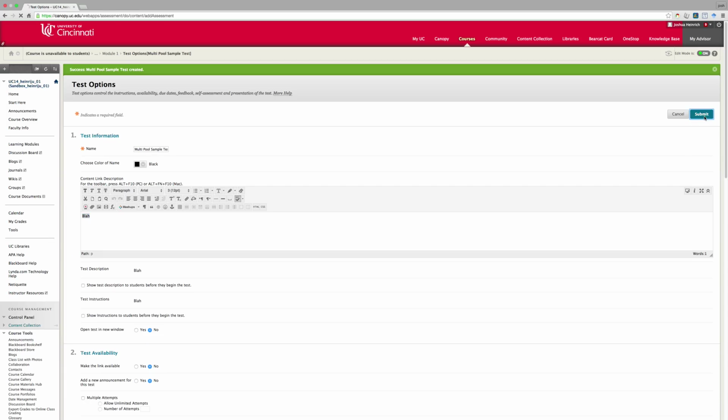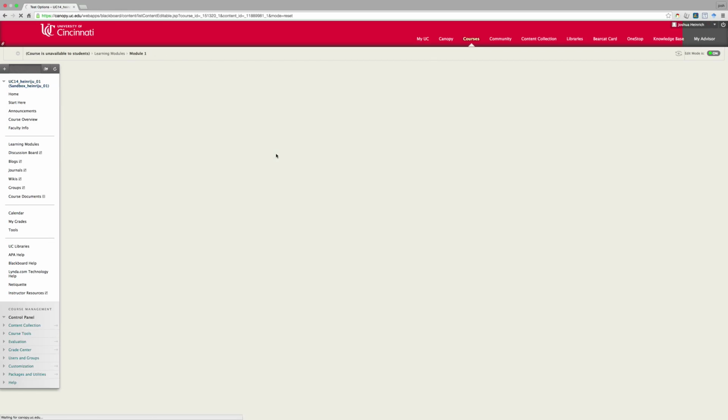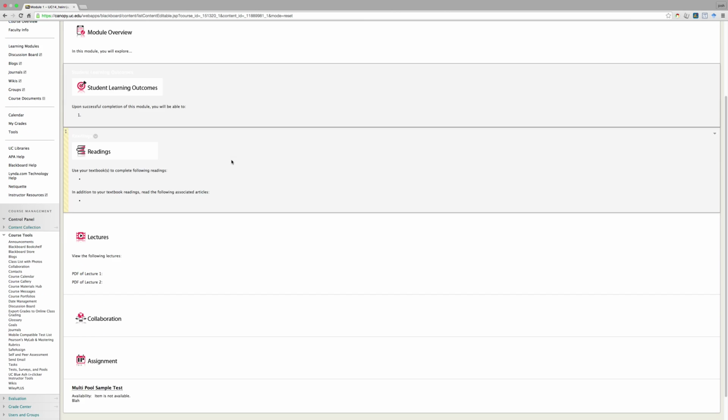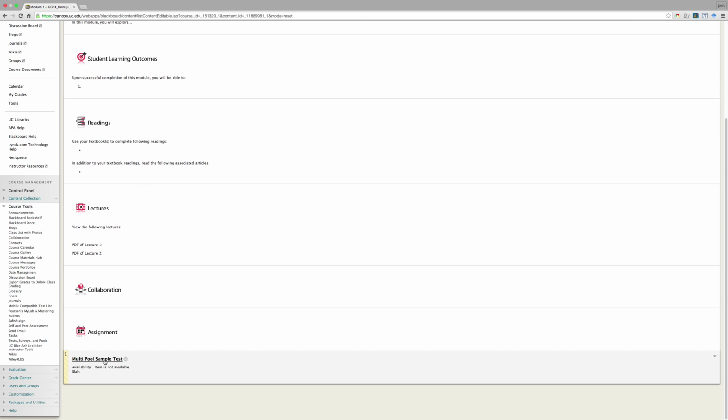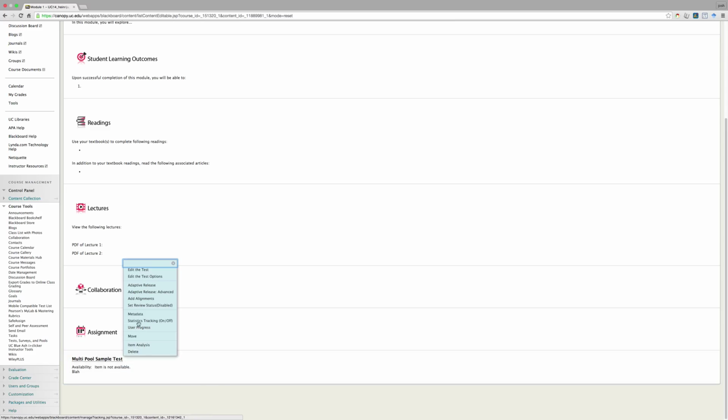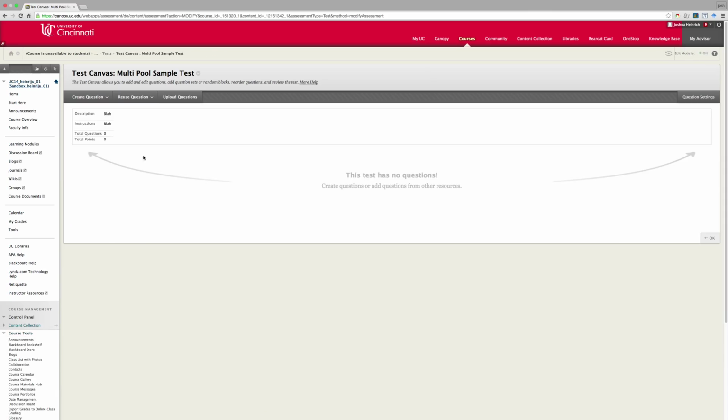You'll want to change your test options. This is just the default. So when I scroll down to the bottom of the page, there's my multi-pool sample test. So I'm going to want to go in and edit the test. Okay, so you can see there's no test questions in my test.